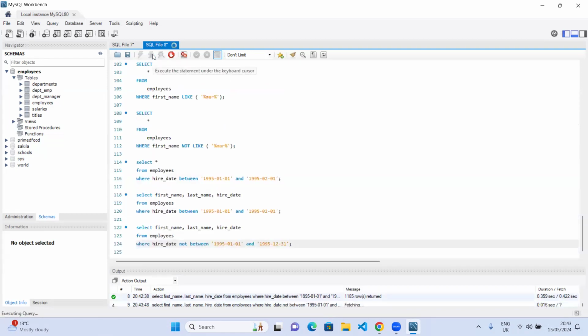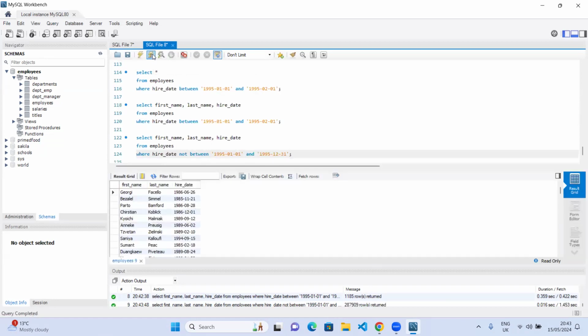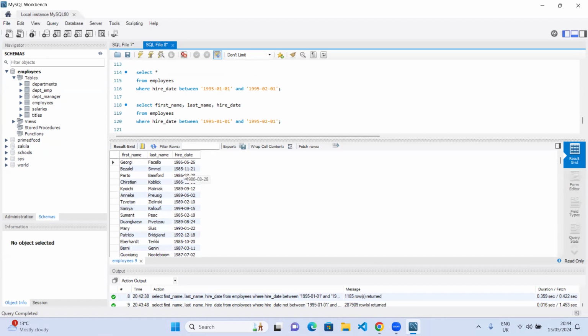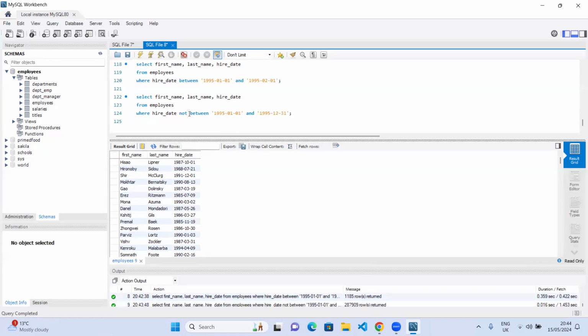So if I run it, what I am saying is, give me all the persons that are not hired in 1995. That's all I'm asking. And when you look at it, we don't have 1995. You will not see 1995 anywhere. And that's how amazing this thing is. All I needed to do was put a not between at the beginning here. And we are good.